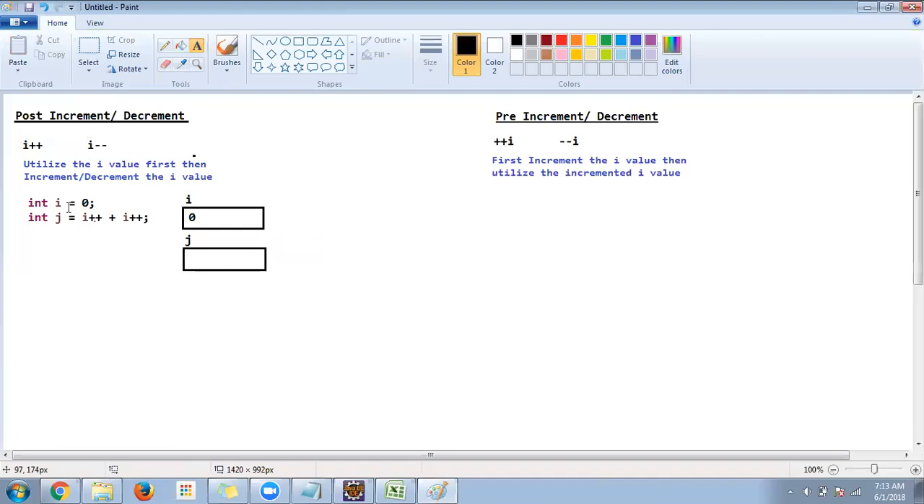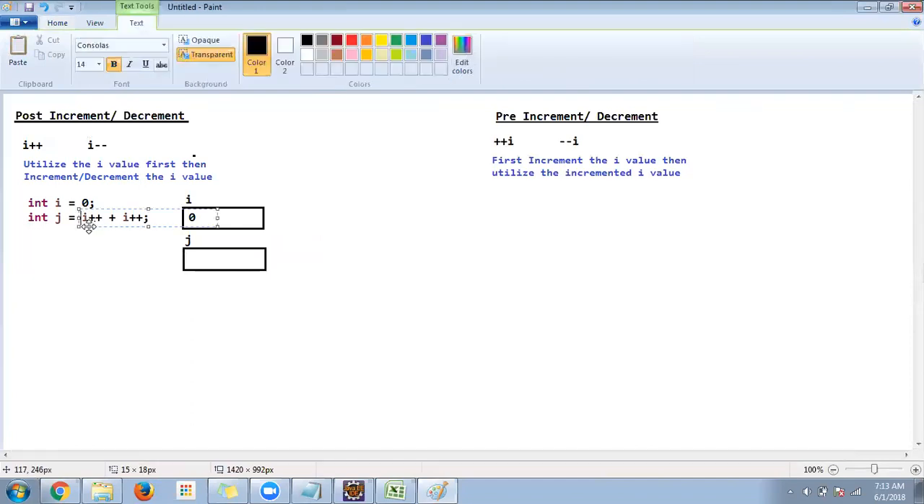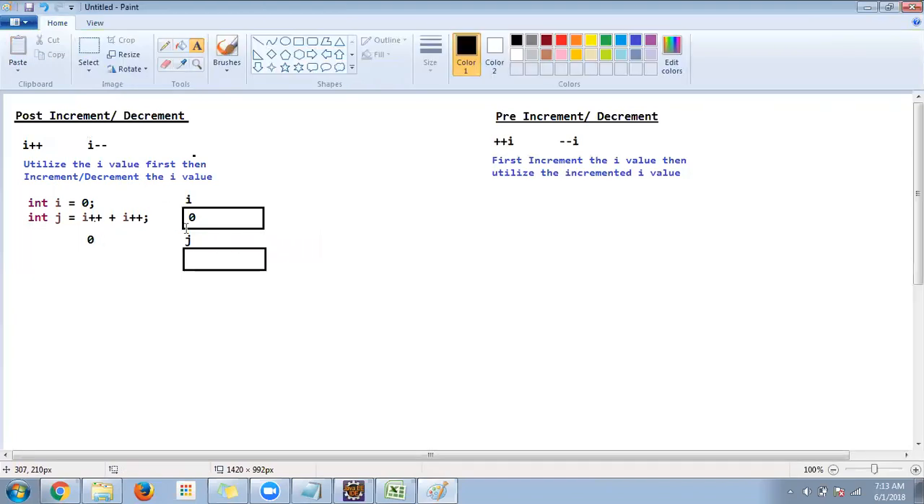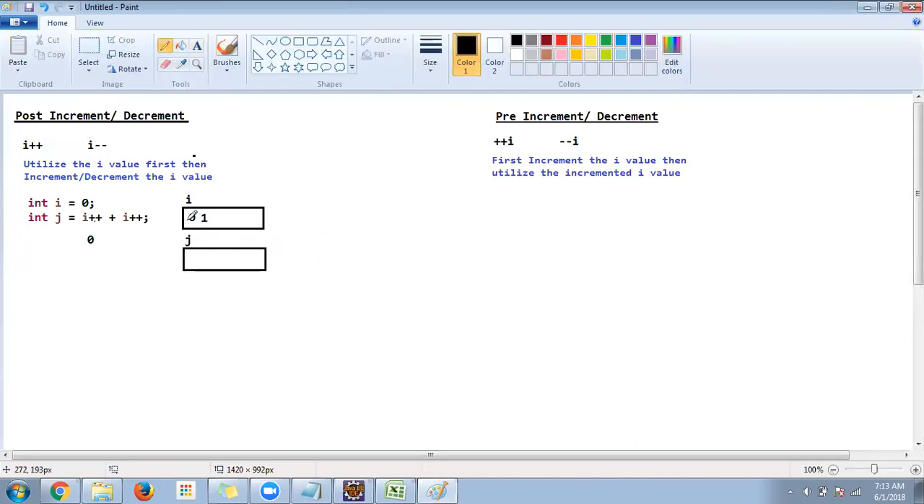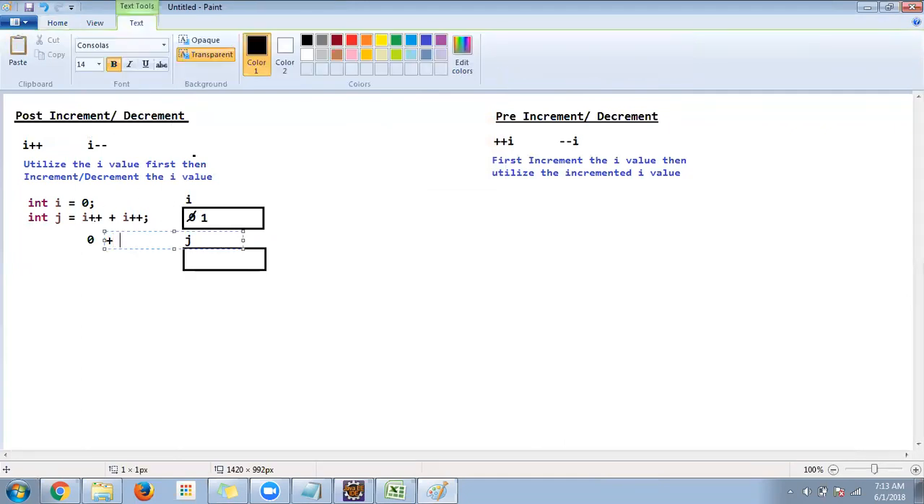Clear? So now int j equal to I plus plus. So I plus plus means what? I comes first. So that's why first you utilize the I value 0. Then after that, you have to increment the I value by 1. So first utilize the I value, then after that increment the I value. That's what it's going to do. Then next, plus I plus plus. Again, I comes first.